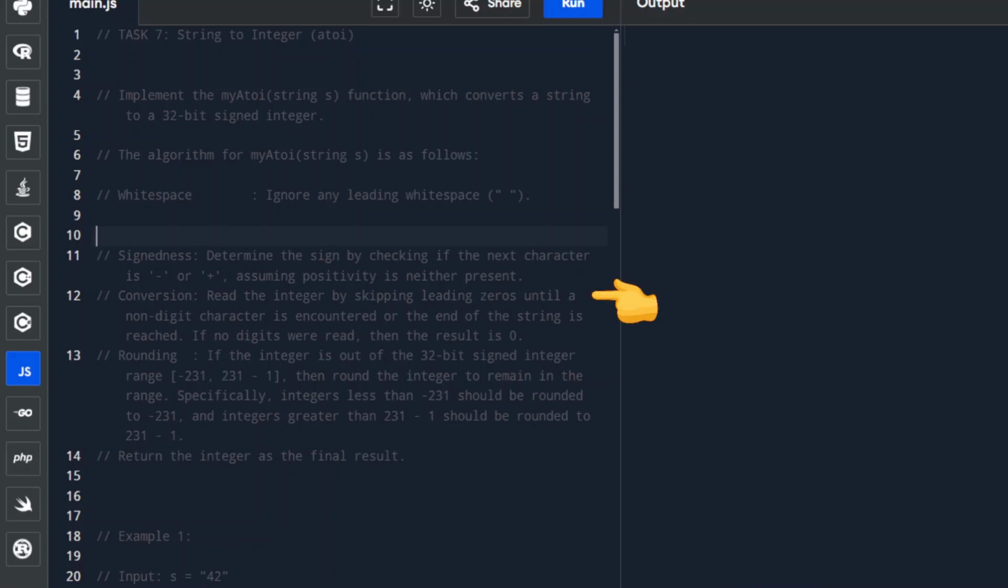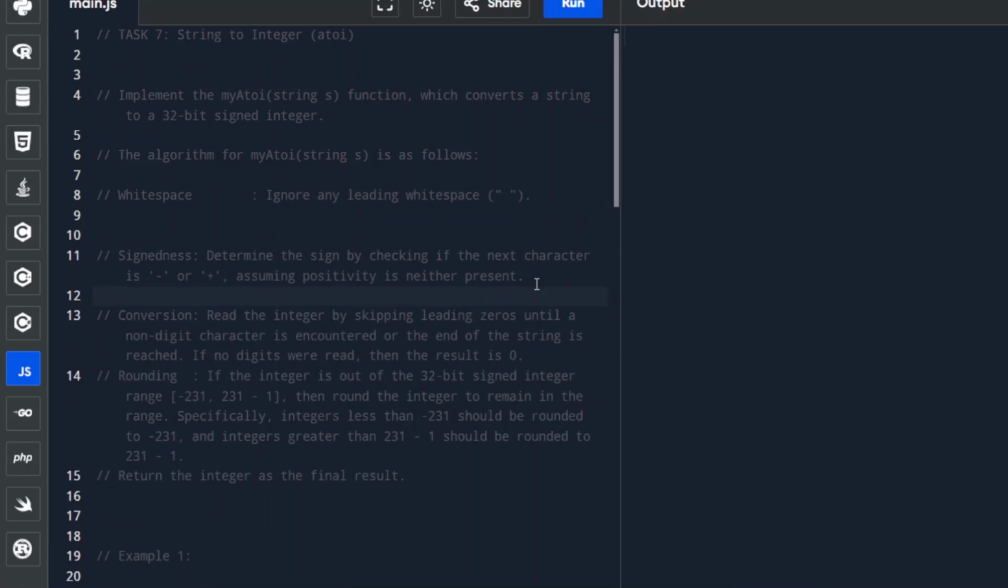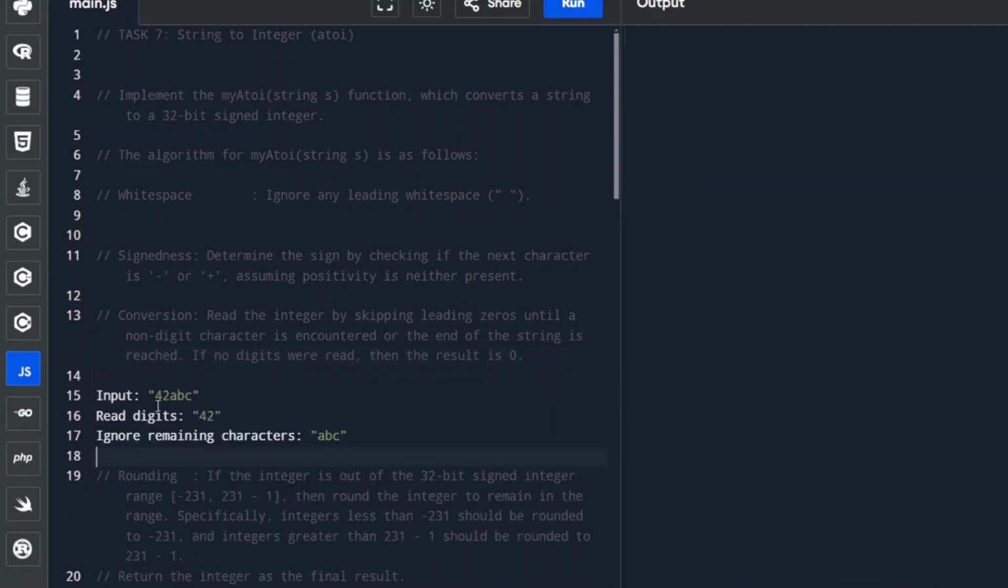Now, the third rule is to extract the digits. We read consecutive digits from the string. As soon as we encounter a non-digit character or we reach the end of the string, we have to stop reading. For example, the input we have here is "42ABC". The digits are 42, then we hit the first non-digit character. We have to break right there and return only 42.